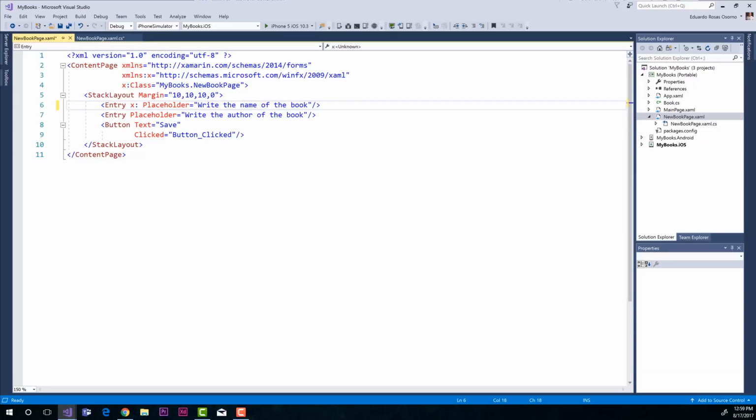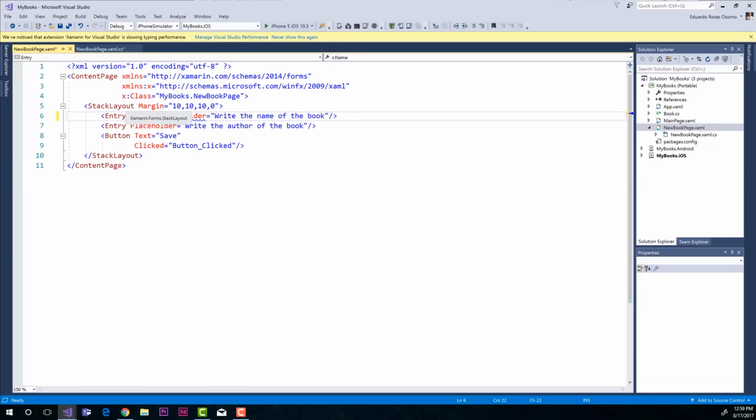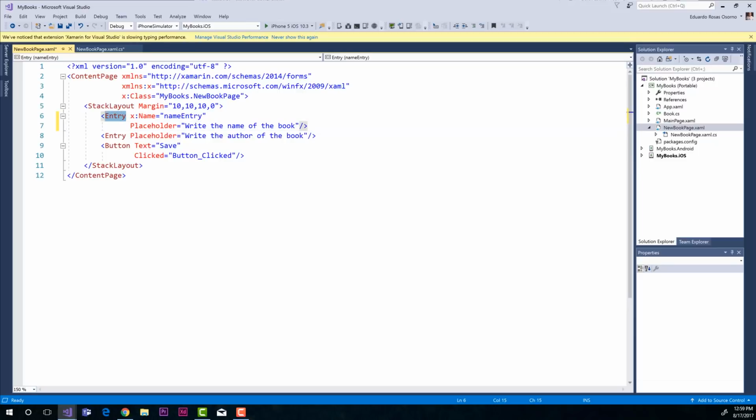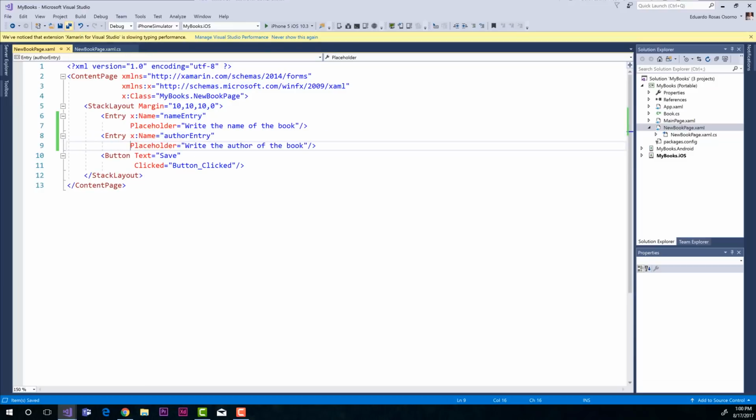We have to do x:Name to be able to set the name of this element. And we're going to set this to be nameEntry. So this way we know that this is an entry by the Entry statement in here, and that this is an entry for the name. I have mentioned a couple of times that it is important to have a naming convention, and I'm using this one right here. And I'm also going to be doing this for the second entry, and this is going to be authorEntry. And so now we have named both of our entries.